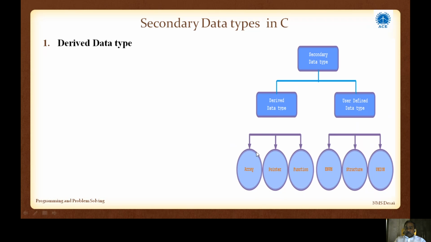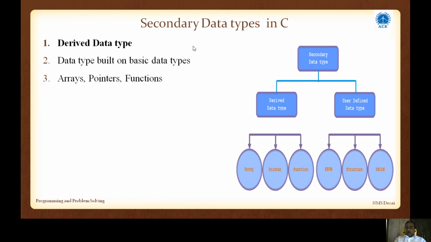And what are the members here in derived data type? Array, pointer, and function. And in user defined, it is union, structure, and enum. Enum, structures, and unions are the data types. We'll get familiarized quickly with each of them. So data types built on the basic data types are the derived data types. We have arrays, pointers, and functions. What are these actually?